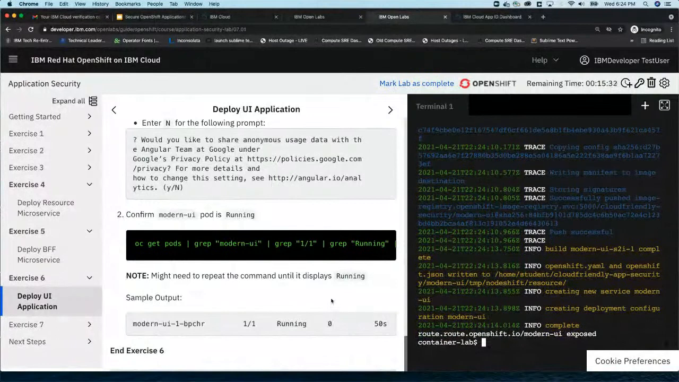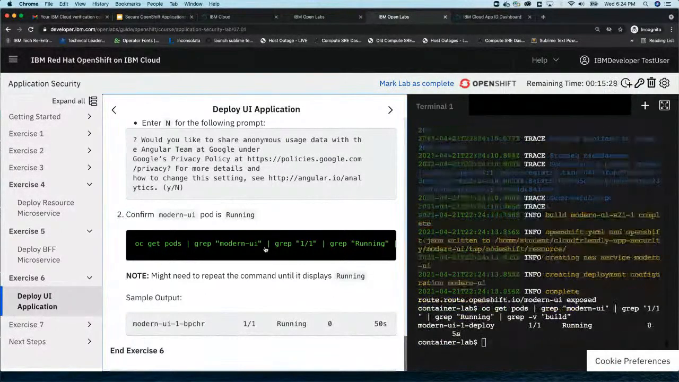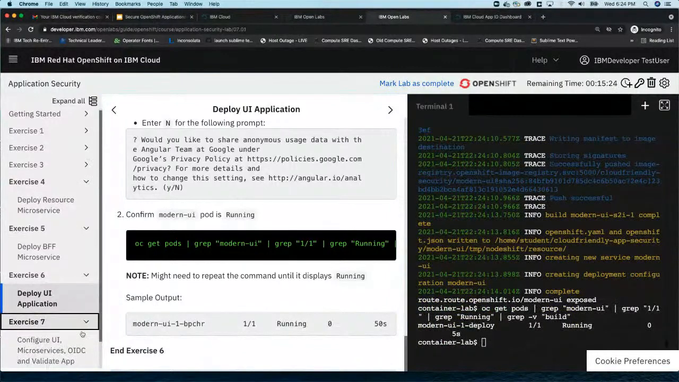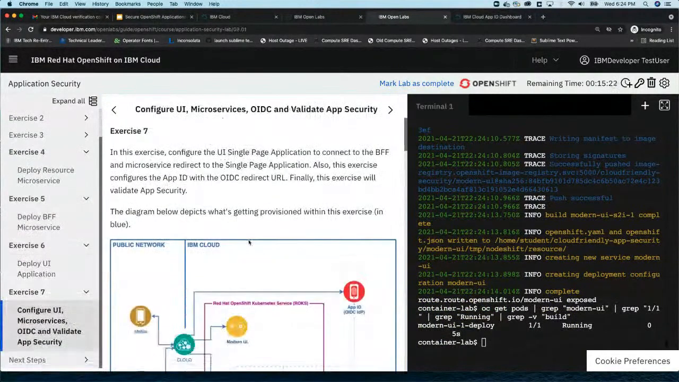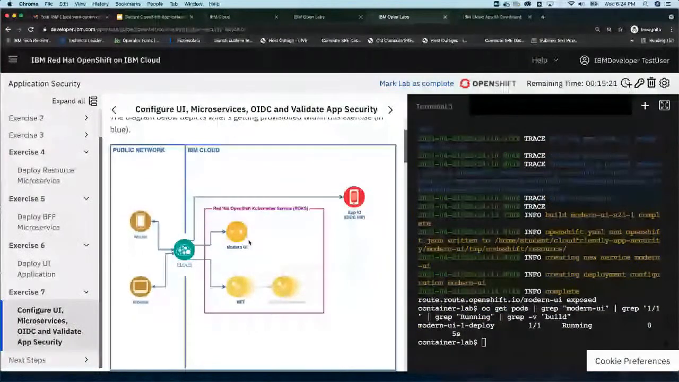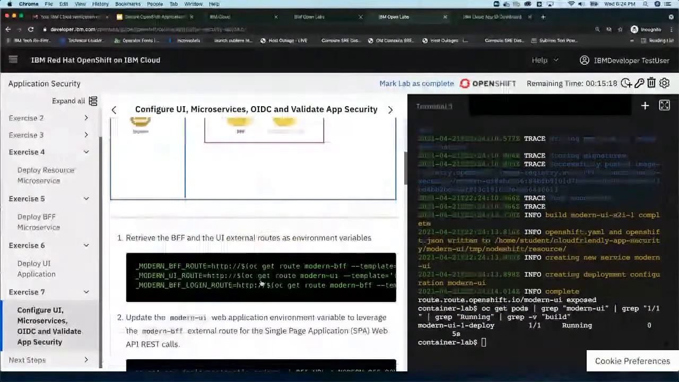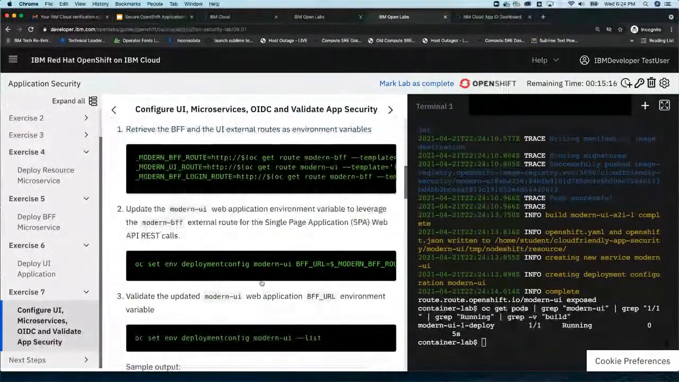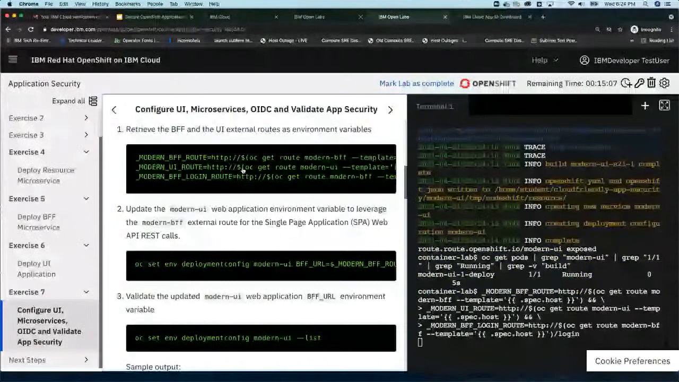So there we go, perfect. Let's just confirm that our modern UI pod is running. Perfect, we can see here that it's running. So the last part we're going to do here: first we want to retrieve the BFF, that backend for front end, and the UI external routes as environment variables. So let's run here. Perfect.